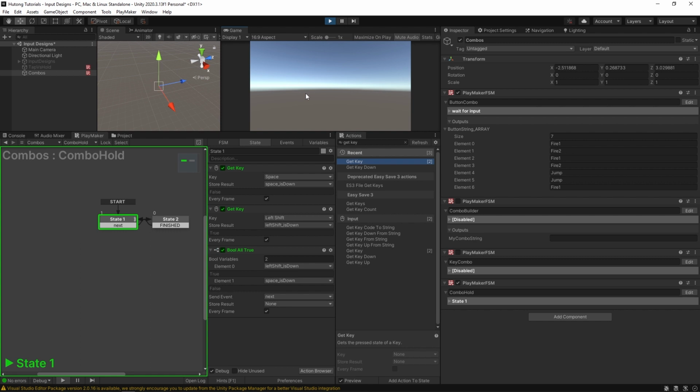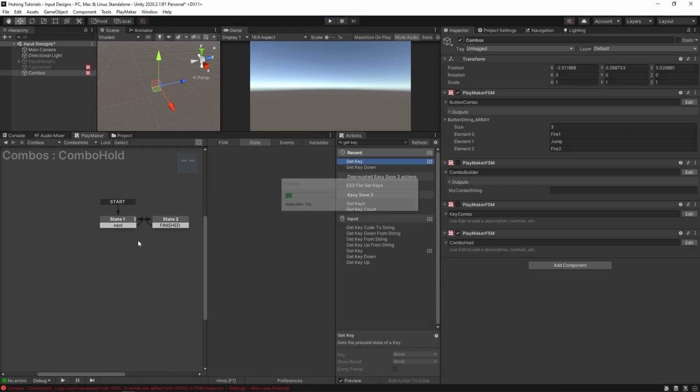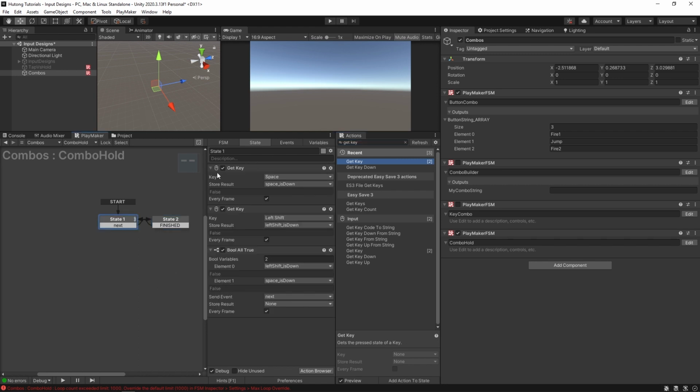So if I hold shift, you'll see that it's turned true. If I let go, it turns false. If I hold space, it also returns true. And now that gives me the opportunity to send that off. Now, of course, we get this little infinite loop error because I have a state that sends right back to it. That's how you can get a combo hold setup if it just doesn't matter the order.